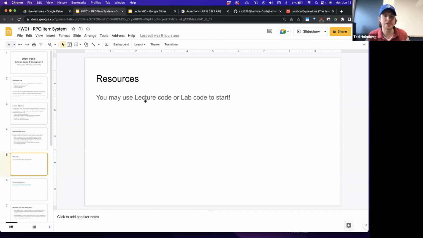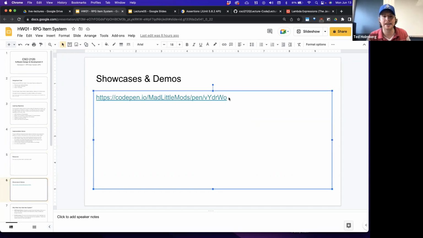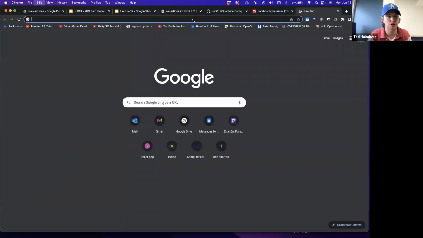Your resources are anything that's available in lecture, anything that's available in lab, and also you can ask on Discord. If you want a simple example, I gave something in CodePen just to give you an idea of what I had in my mind. Really, Minecraft is a good example of what I have in mind if you just want something without looking at it. But let's go to this quick demo so I can just show it off.